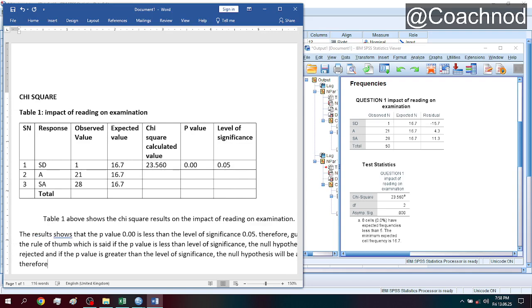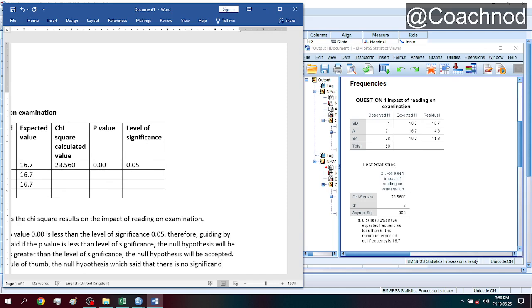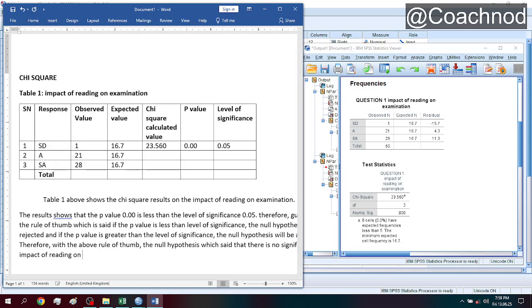So therefore, with the above rule of thumb, the null hypothesis, we said that there is no significant impact of reading on examination, will be rejected. Did you see it? You see that statement, right?